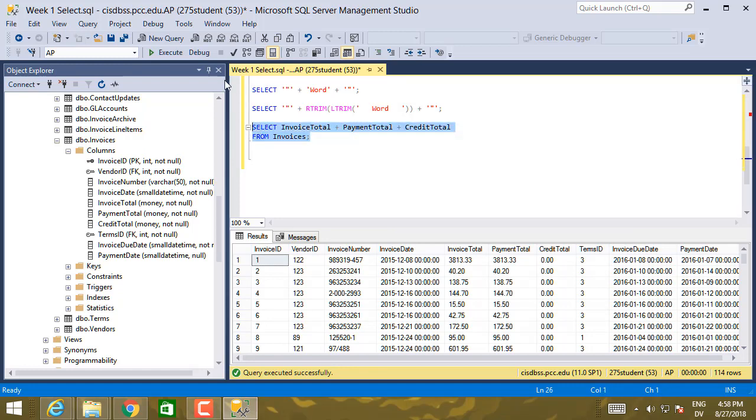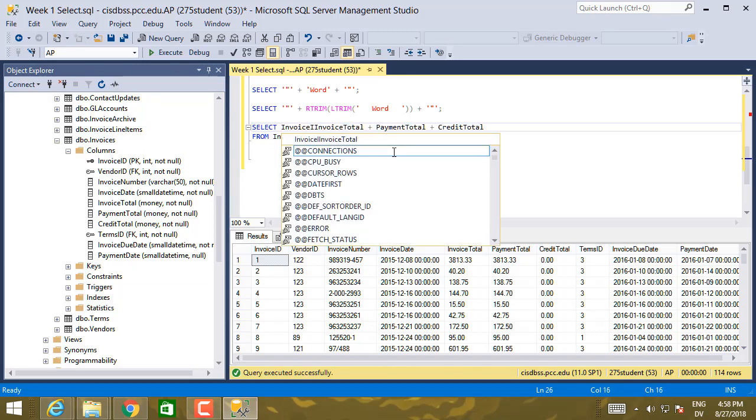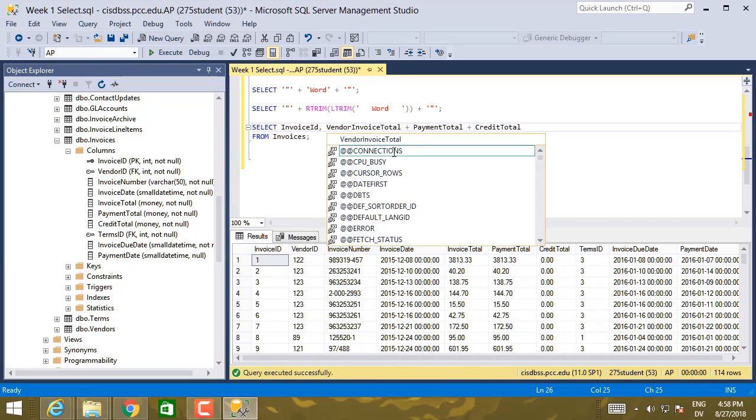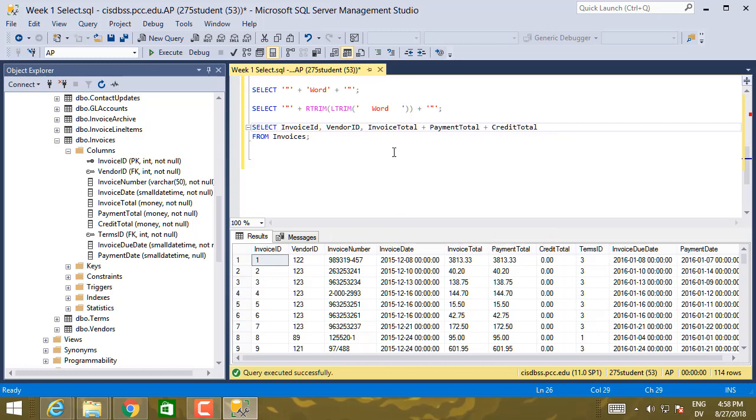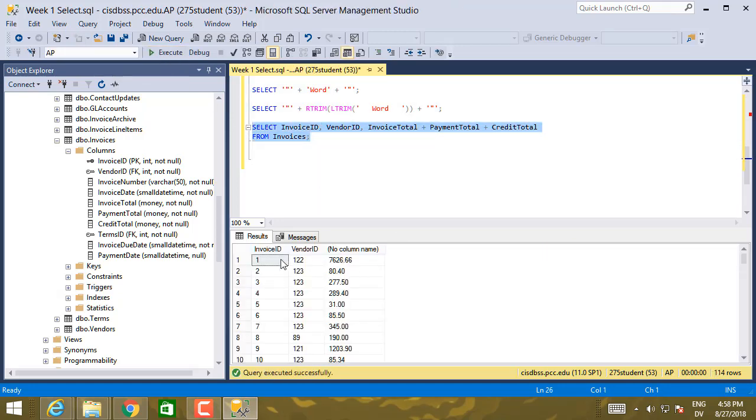And now I'm going to get back, actually let me select invoice ID, vendor ID. Capitalize that so it matches the database. If I execute this, I get back 2 columns with the actual column values in them, and I have an additional column which is a calculation. So this column plus that column plus that column.